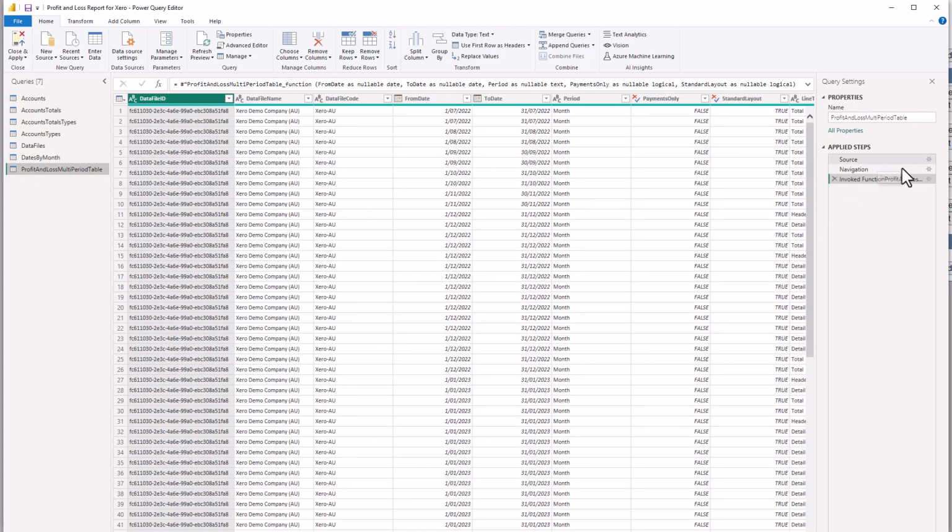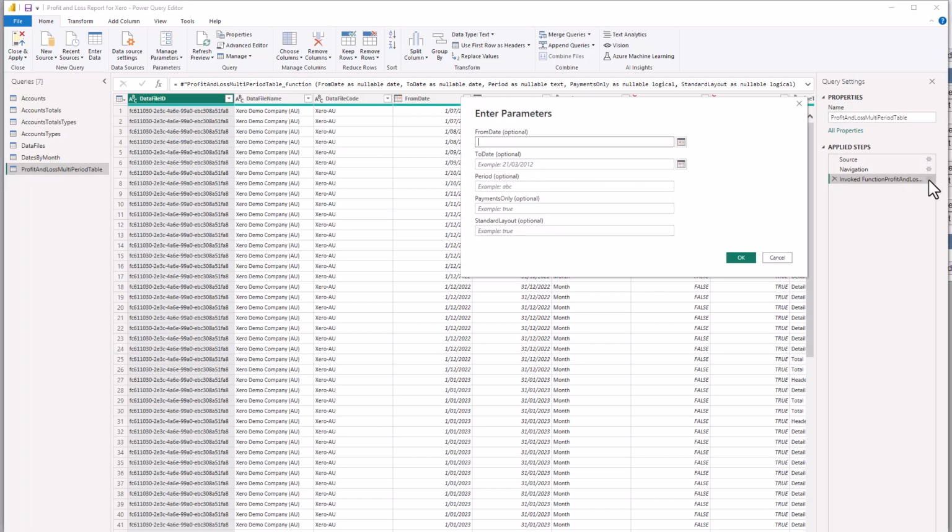Finally, we'll edit the endpoint with most of the meat in it, which is the profit and loss multi-period table. We'll click on the little gear icon next to the invoke function step, and we'll tell it to download data from the 1st of July 2022 to the 30th of June 2024. We'll tell it to break the data by months by setting the period to month.